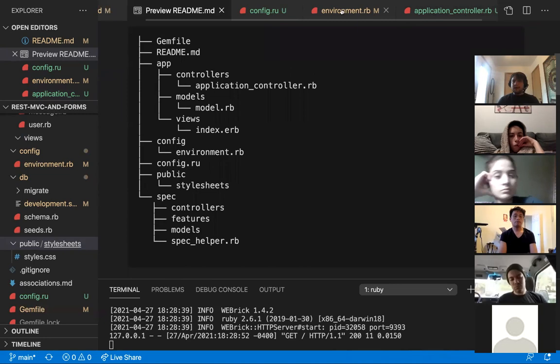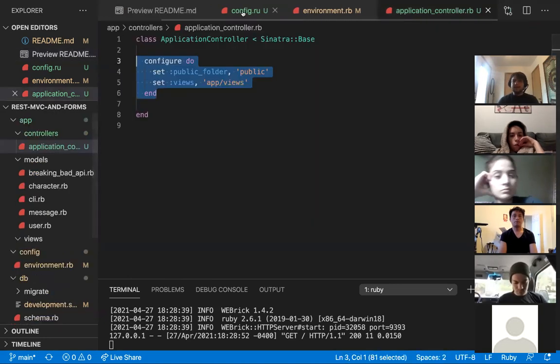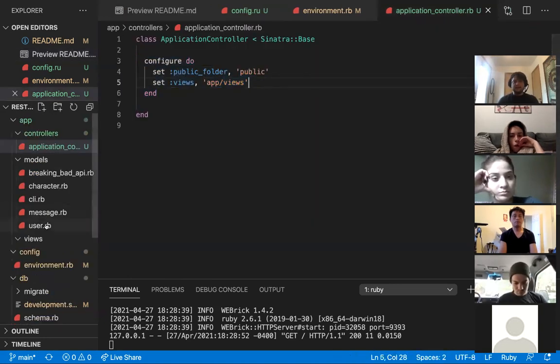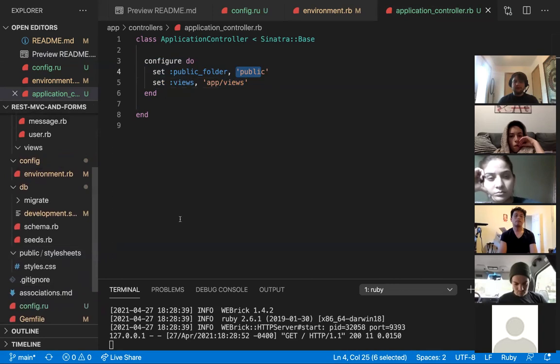I don't expect you to memorize how to write this. I do expect you to kind of know what it's doing, saying, hey, this is where the views are going to be by default inside of app/views. And this public folder, /public, you should basically set as resources that you can access on the open internet.